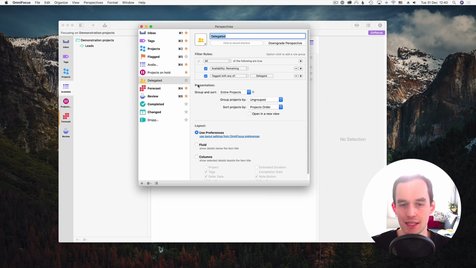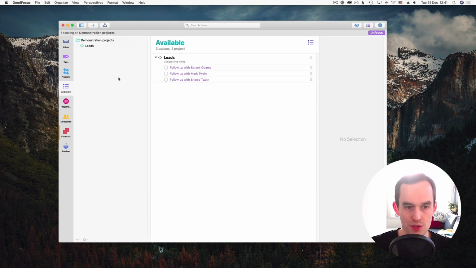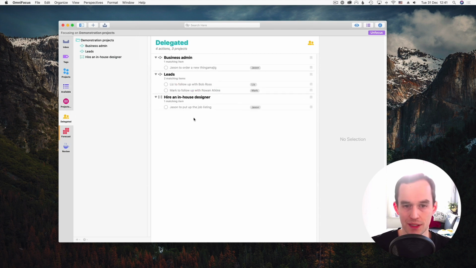And I'm setting the presentation to group and sort entire projects so that the things you're looking at are grouped by project. So I'm just going to click the star over here so that the perspective will show up in my OmniFocus left sidebar. Close this and go over to the delegated perspective. And now I'll see all of the tasks grouped by project and sorted as well by project that I've delegated to other people, to Jason, Liz, and Mark.